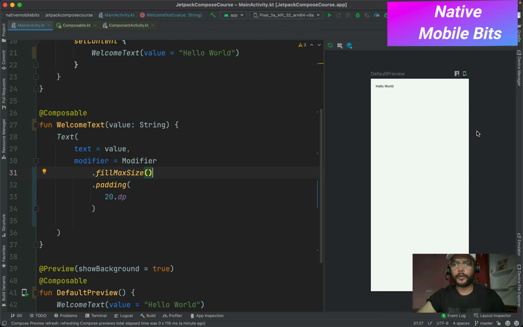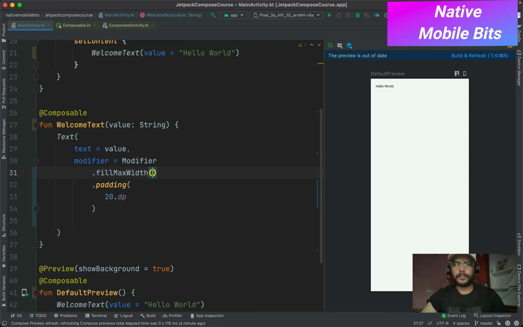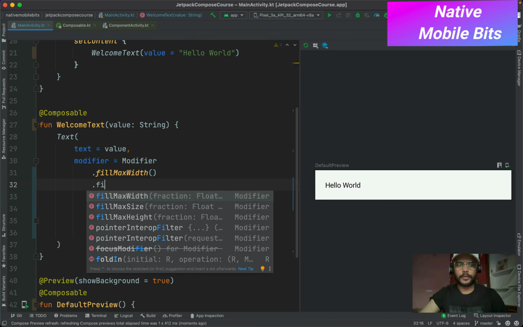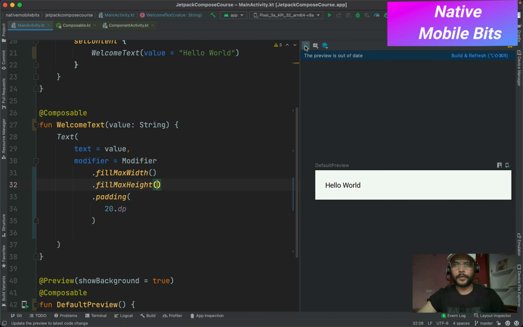But suppose we want to make only the width match parent. We can use fill max width like this, and let's refresh this. We can see that our entire screen width is covered by our text view because we are using fill max width. If we want to cover the height as well, we can either use fill max height, or we can also use fill max size. For now, let's use fill max height, and let's refresh this.